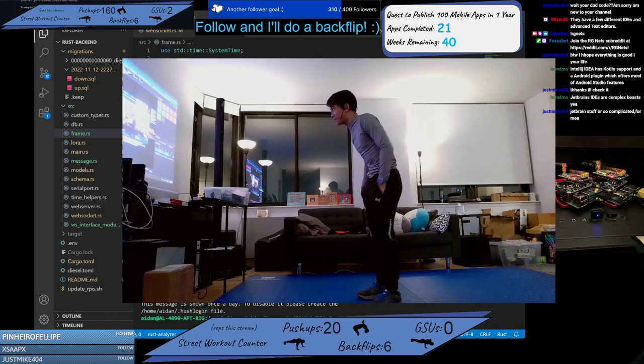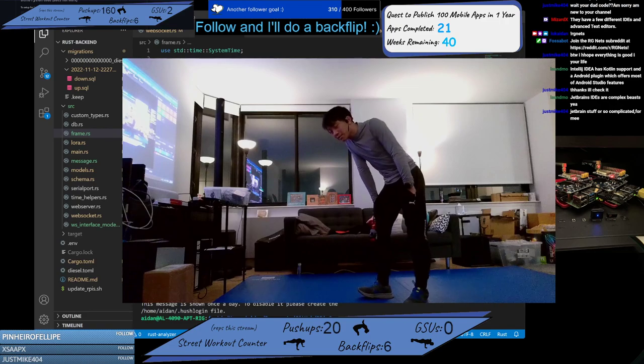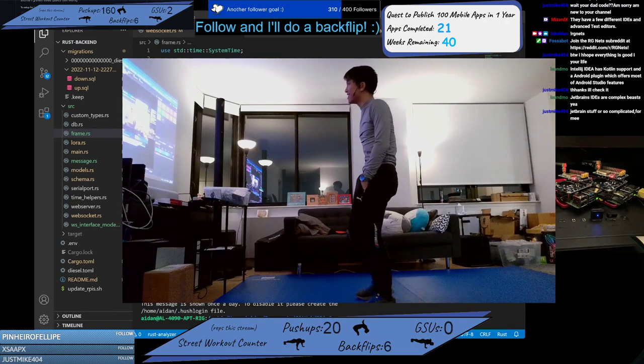JetBrains IDEs are complex beasts. Yeah, to say complex is a little bit of an understatement.